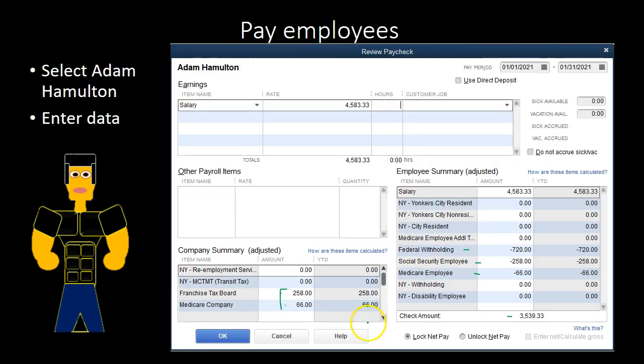So we're going to have 2 employees. The first one's going to be Adam Hamilton. If we go into the QuickBooks system, no matter which one we're using, no matter if we use the free version or any of the paid versions, if we go into the detail in the payroll, it's going to look like this for any particular employee.